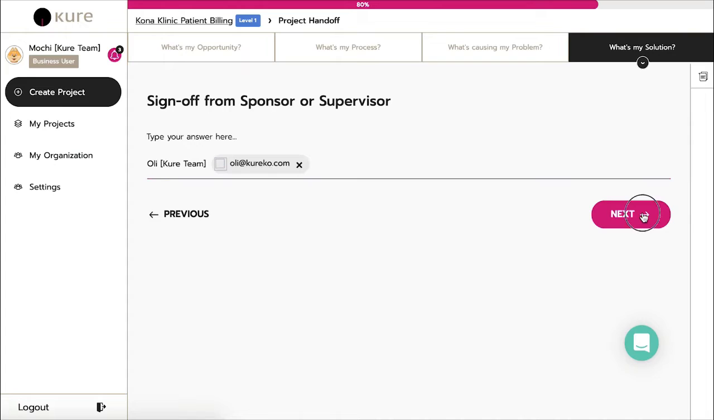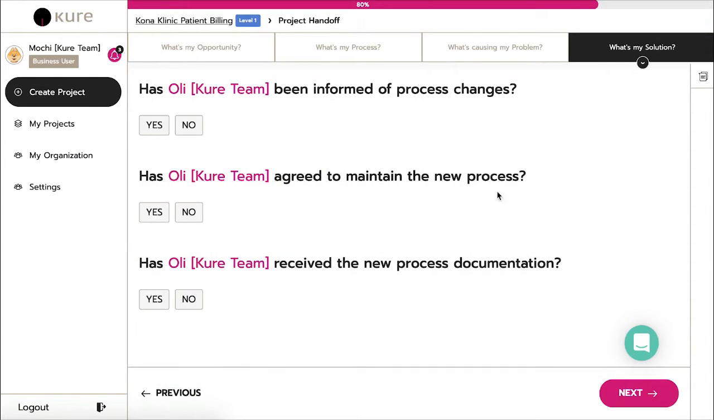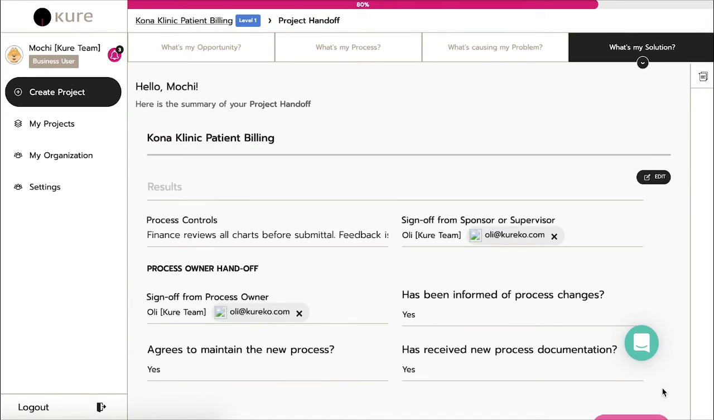We'll identify our sponsor. If they're not already on the team, they're going to be tagged for this. Process owner, you'll recognize the names. We'll ask them to agree or disagree. If they disagree, then there's more work we need to do, and we'll close that loop and do that work.